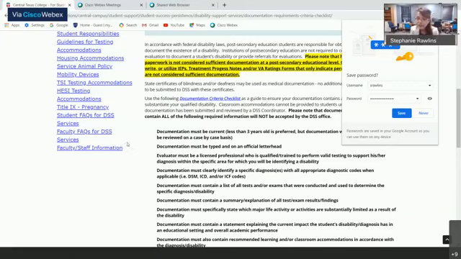And this is often where the high school documentation and college documentation are incongruent. The key thing to remember, the documentation you bring in for the accommodation process must be signed by licensed professionals. Evaluators must be a licensed professional who is qualified and trained to perform valid testing and diagnosis. The documentation must clearly identify the diagnostic code.